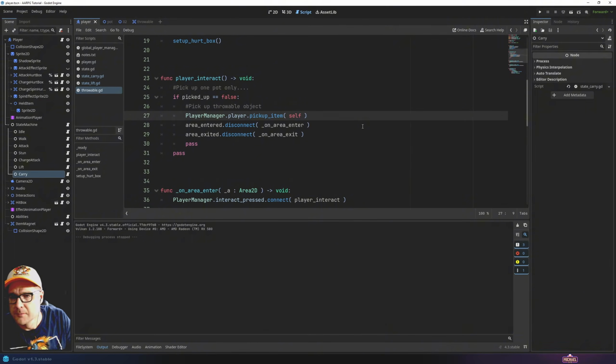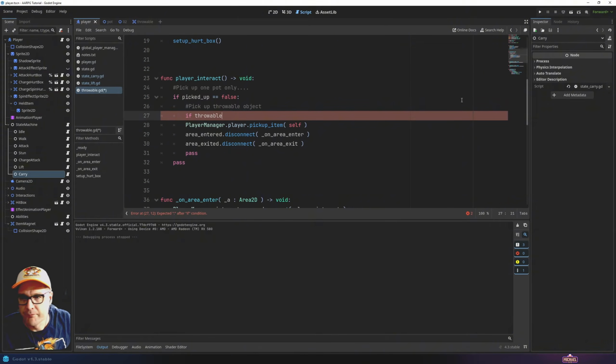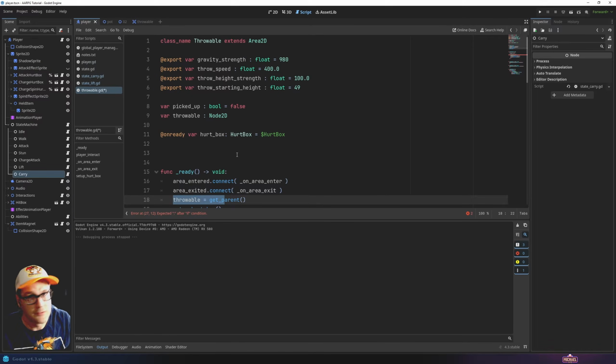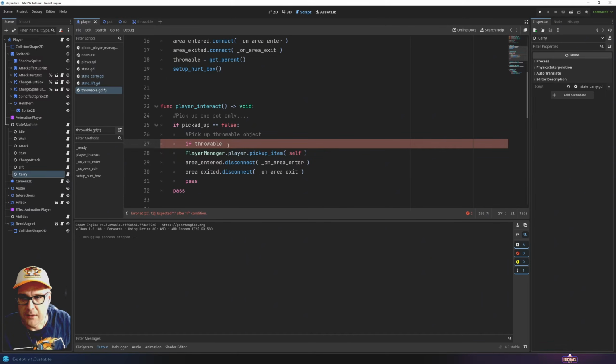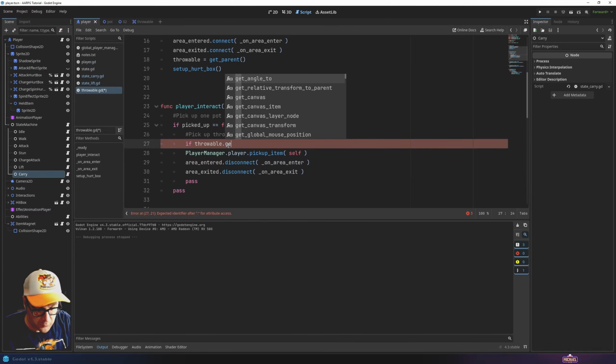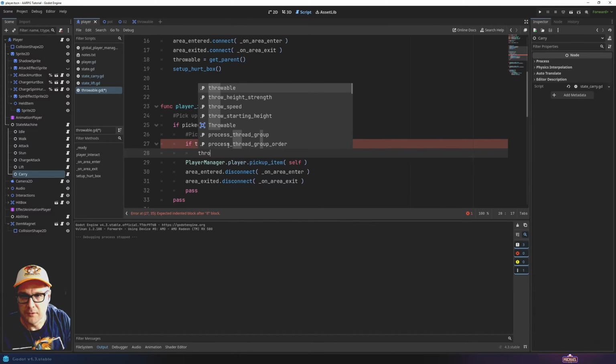So how we're going to handle moving the object is we're going to say if throwable. So the throwable, now if we remember, I hope this isn't too confusing, but the throwable is actually the parent of this script, okay? But we want to check if the throwable has a parent, which it should, meaning whatever object that throwable is inside of it, which is going to be probably the level. So if the throwable has a parent, so if throwable.getParent, then we actually need to remove it from that parent before we can move it to the player.